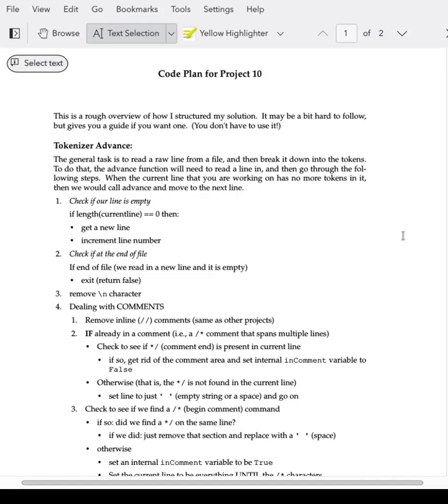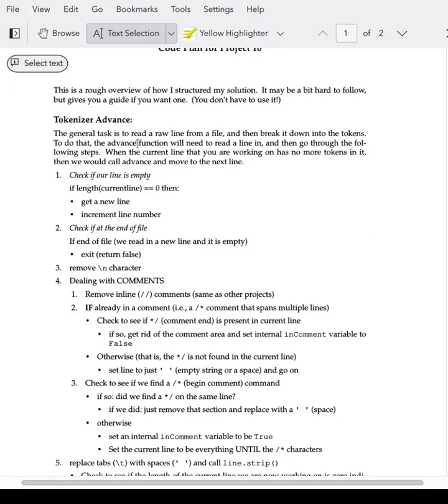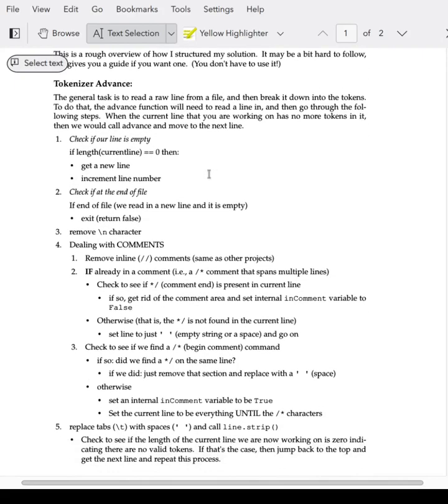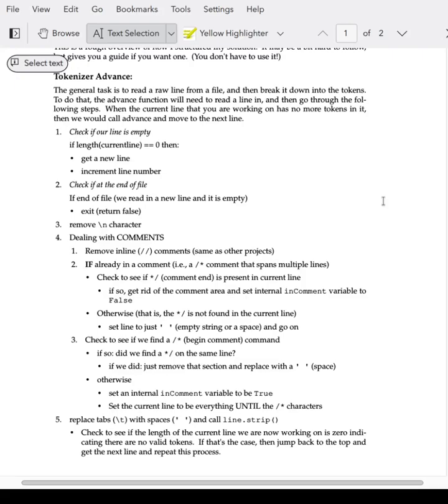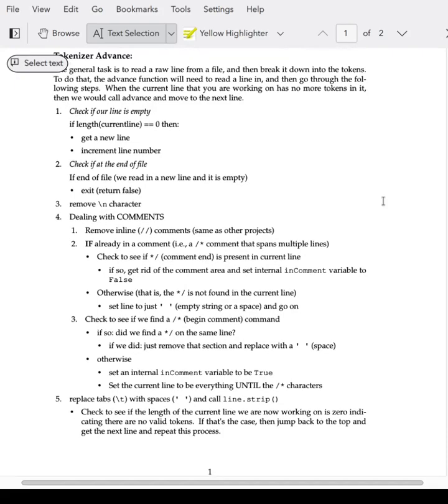Your advance function is going to need to go through the following steps. So, step number 1 is the current line you're working on. Check to see if that line is empty. So if it's equal to an empty string, then, I guess, the length of the current line is 0. That would be the end of a file. So you just want to check to see if it's equivalent to an empty string or it's empty. If it is, it's just a blank line.